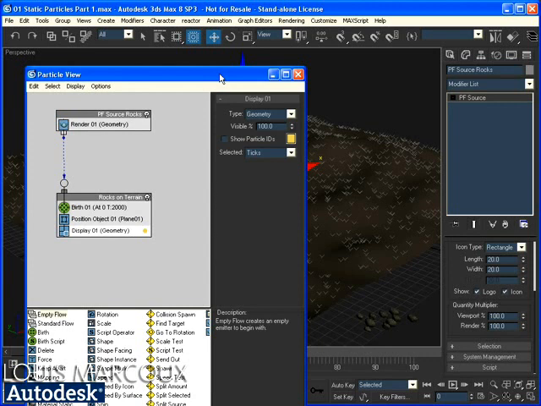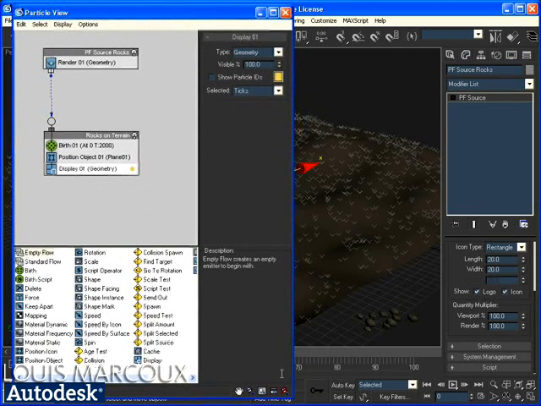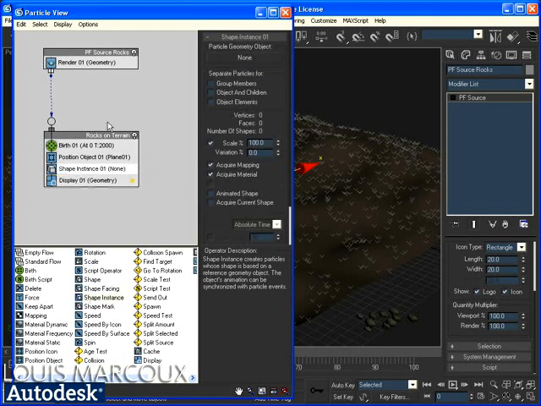So now that it's done, we're ready to replace the little X's by real geometry. So in order to do that, I'm going to bring back the particle view here in my environment. I've got a couple of operators here from which I can pick. And what I want to do is grab the shape instance operator. So again, click, drag, and drop it in my event rocks on terrain, and I'm not replacing any of the operators. I'm just dropping it in, and it's going to be one more operator to define what rocks on terrain will be.